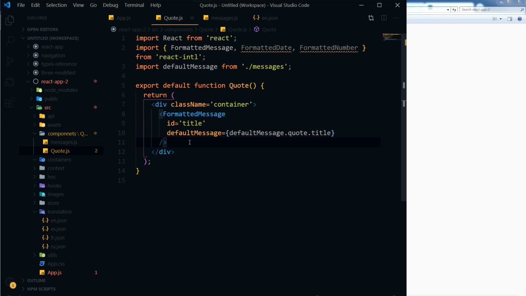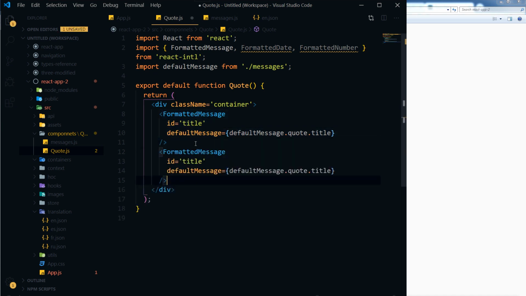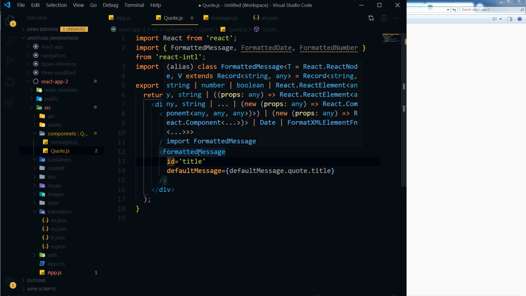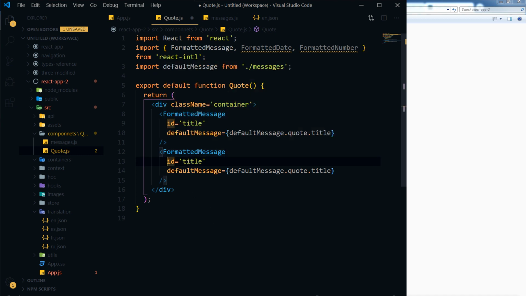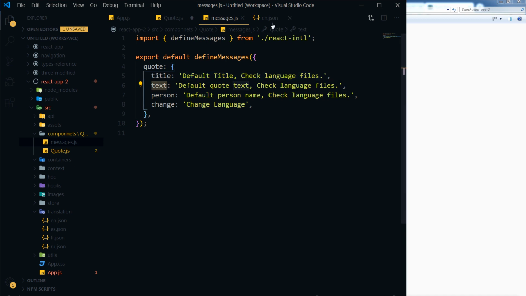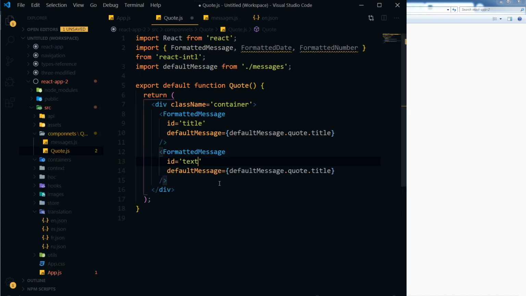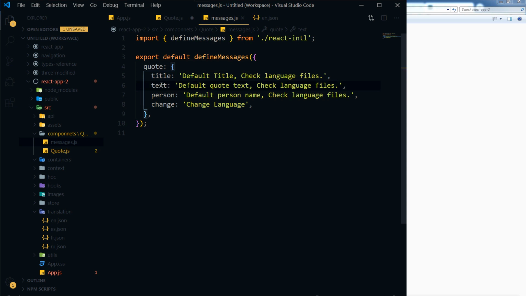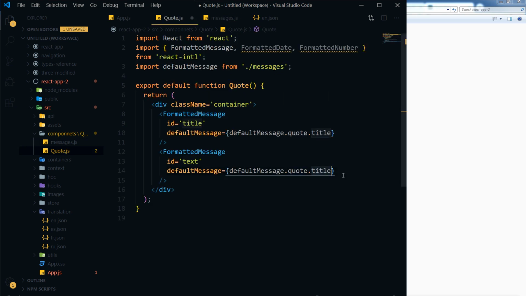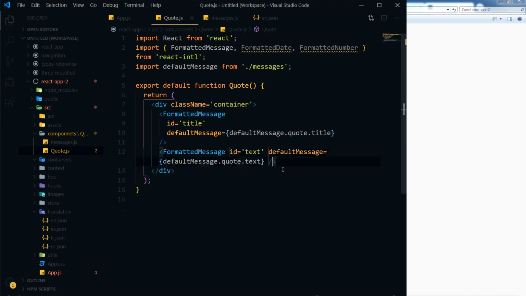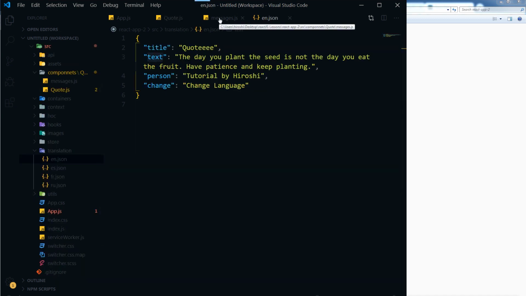With the title also, let's display the text message, the text of the quote, and so again FormattedMessage, and the ID will be text, this one or this one, text, and default message will be default message quote and this text. So this is complete.